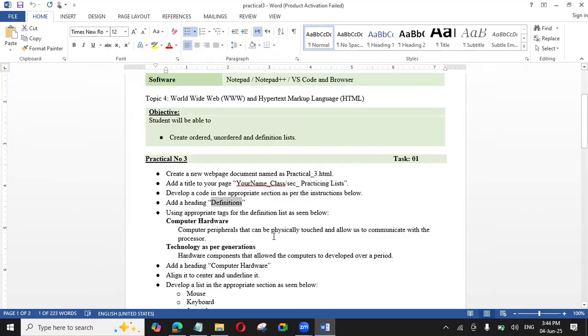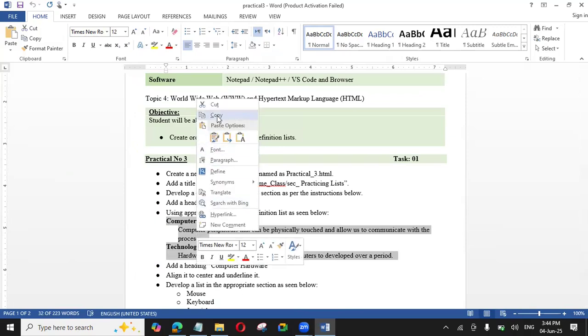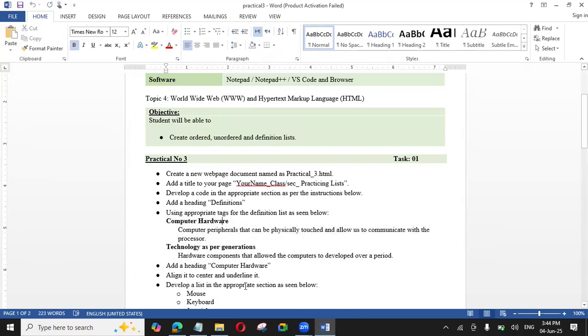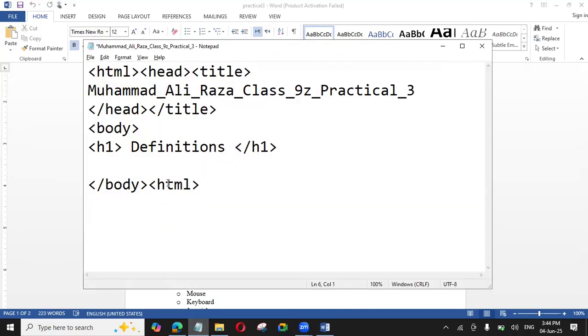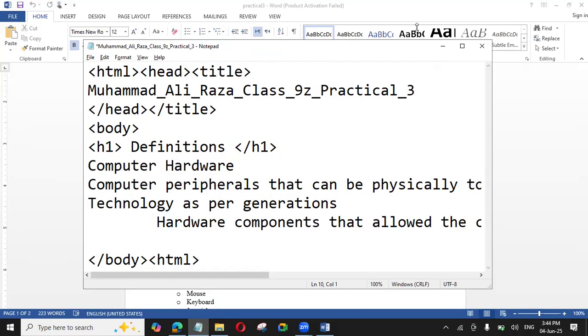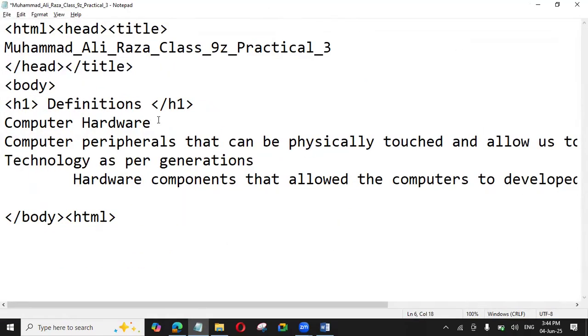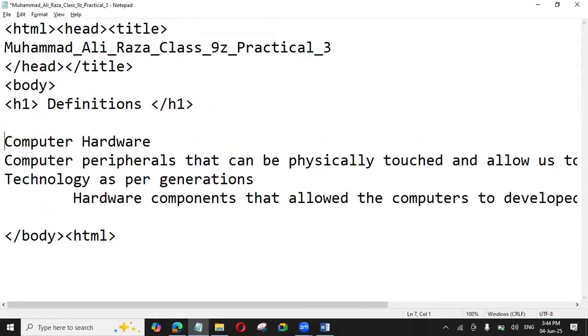Now what we have to do is use the appropriate tags for the definition list as seen below. Okay, we have to write a definition list over there. So these are the definition list tags. Let me copy all of that. In order to appear in this format, we have to use the definition lists. Let me show you how. First of all, let me enlarge my screen so that you can see it clearly. So first of all, there's a definition list. The definition list tag is DL, and the definition list is closed over here at the bottom.